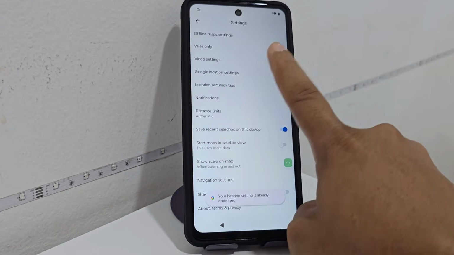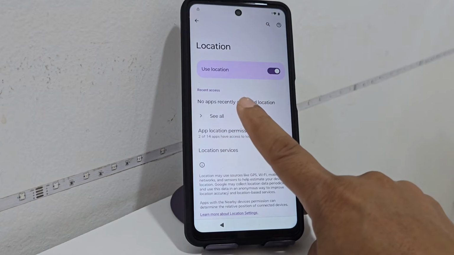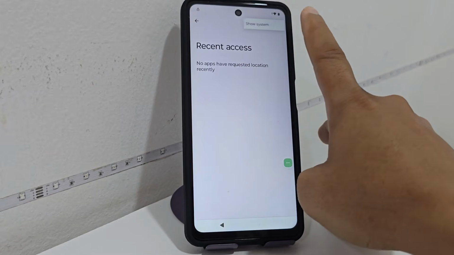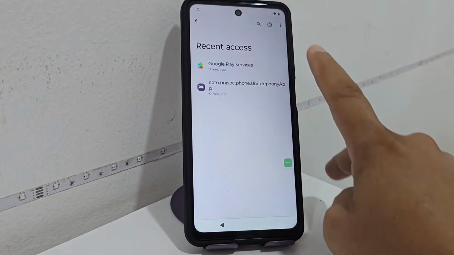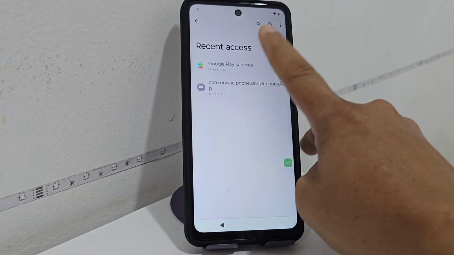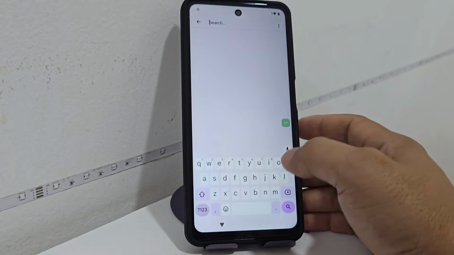We give it here where it says Google location configuration. Then we click here on all of them. Then we click where it says the 3 dots, show system. We select Google service and it is no longer working. But if we get this little magnifying glass that appears here, we're going to select that magnifying glass.